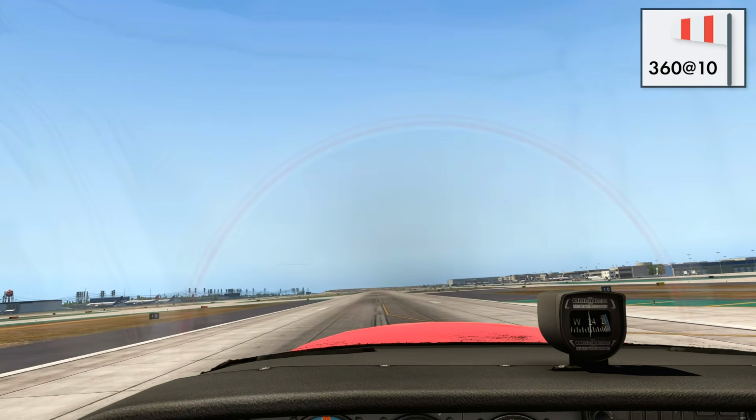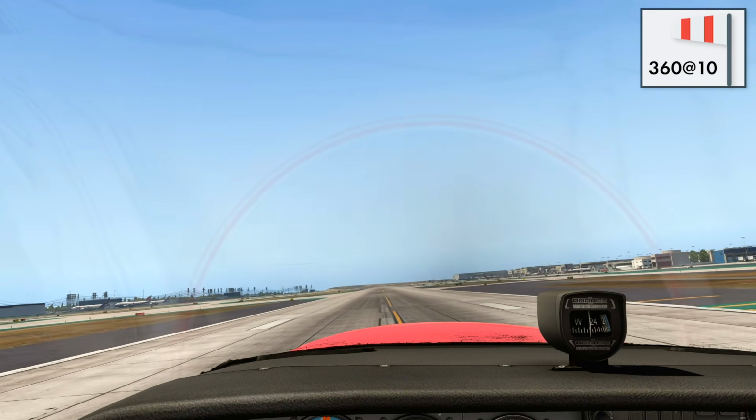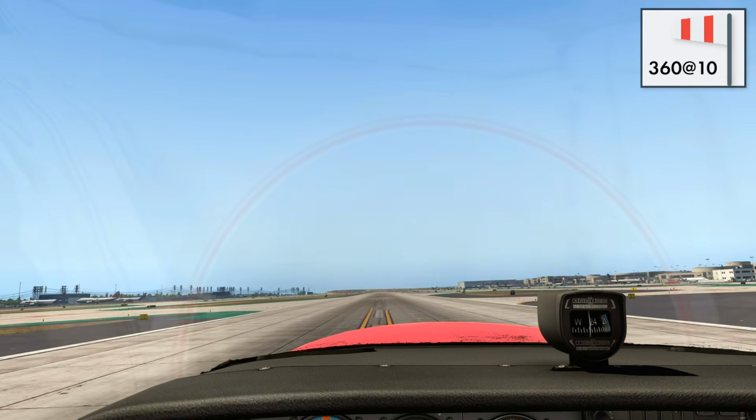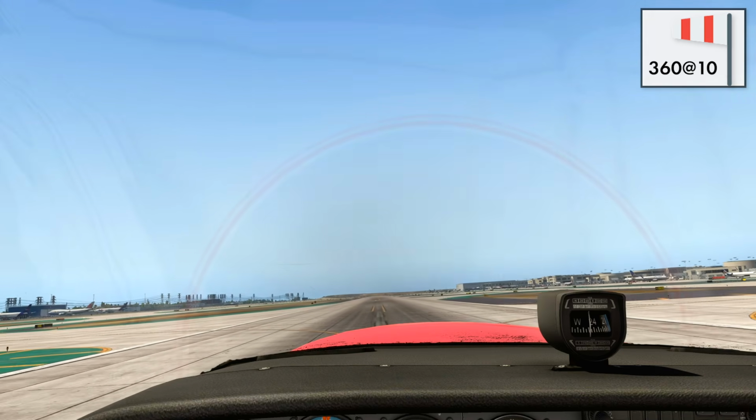I'm going to maintain about this height over the runway, and I'm doing about 65 knots here. The simulator gets a little harder to control in crosswinds at lower speeds. And we just take this all the way down the runway.